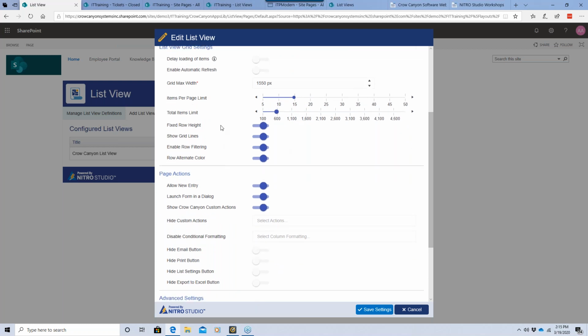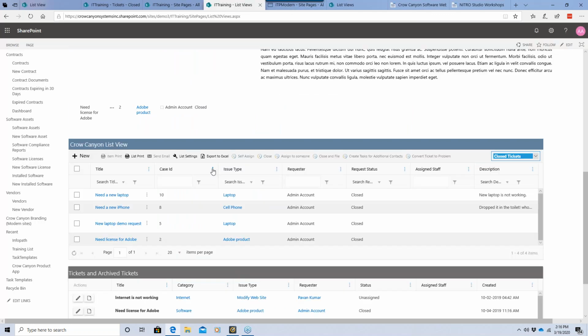Remember how I showed you that description that was blowing up the list view for this SharePoint one? It might do the same for the Crocanian list view if we turn this off, but we have this option available, so you can set your row heights and have them fixed at a certain level. We can show your grid lines, so you can get a separation between the items. We can enable row filtering, which gives you the standard SharePoint option of filtering.